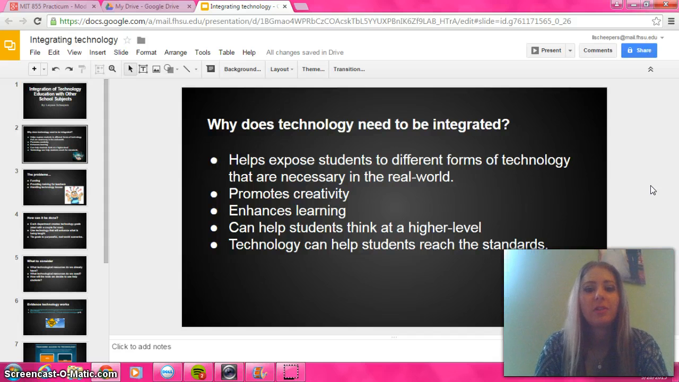It helps expose students to different forms of technology that are necessary in the real world. So instead of just using it in the classroom, students are learning skills to use different forms of technology that are necessary for the real world and that they might use in the workplace or for their careers one day.